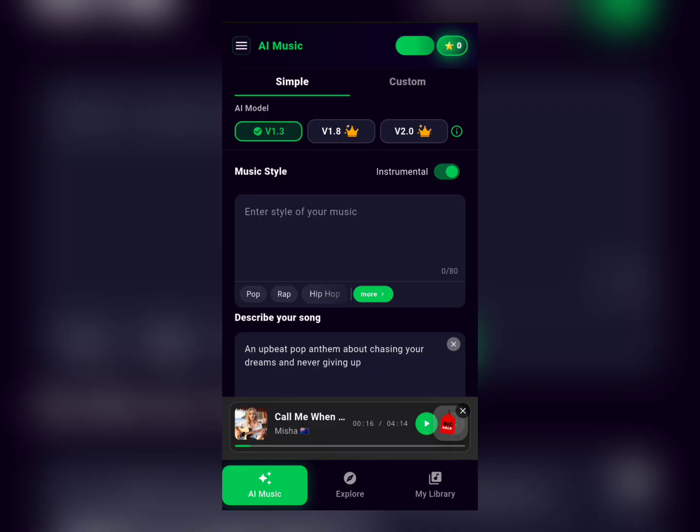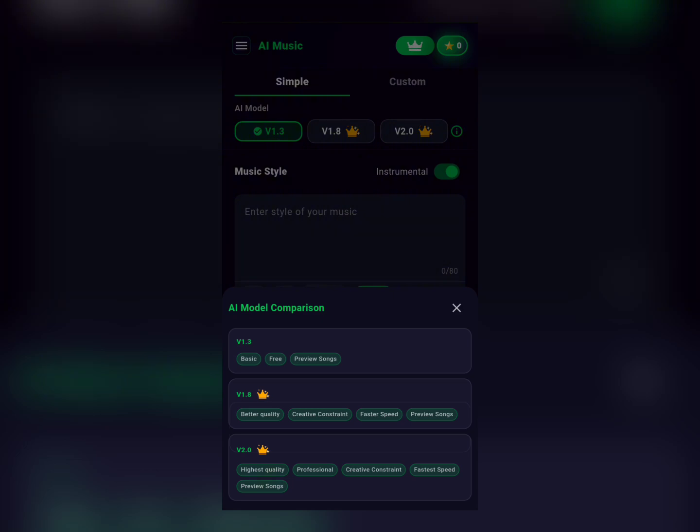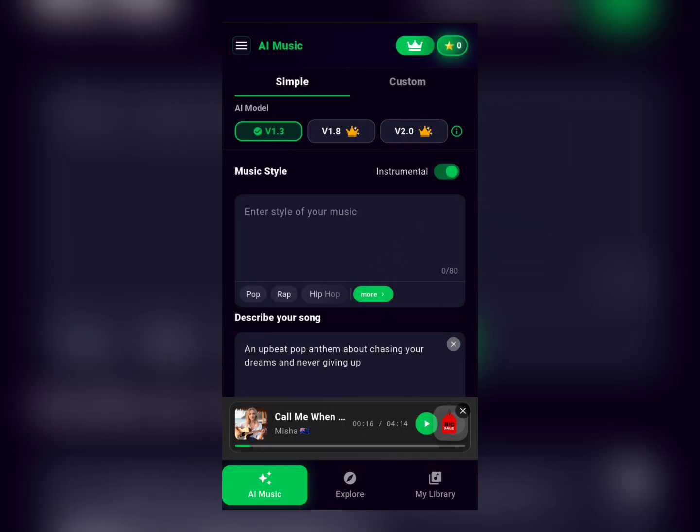All of these AI models give you different results. You can tap on this icon here, and it will give you a comparison of each of these AI models. The higher the AI model, the better the results. So that's pretty much it for that.